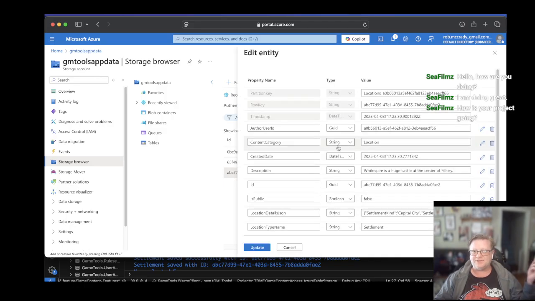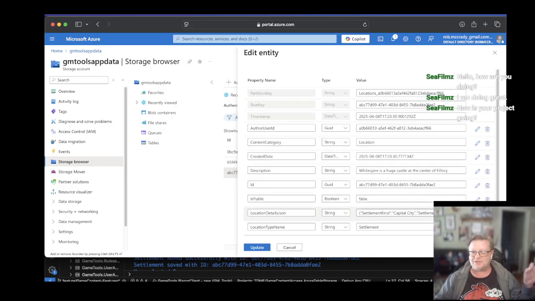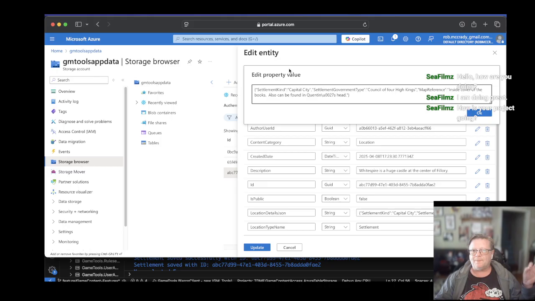So we can edit this, and we can actually look at this JSON. And we see settlement kind, capital city, government type, Council of Four High Kings, map reference, it's on the inside cover of the books. It's also found in Quentin's head.